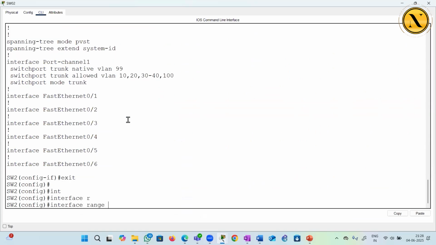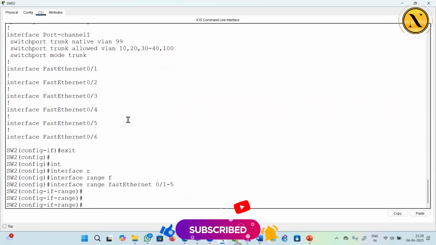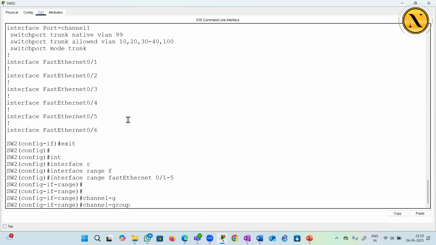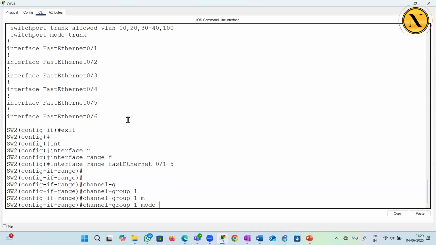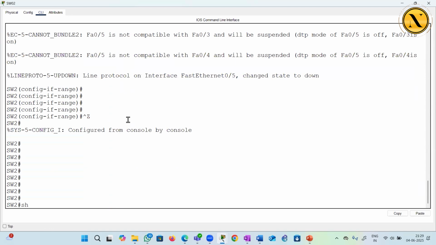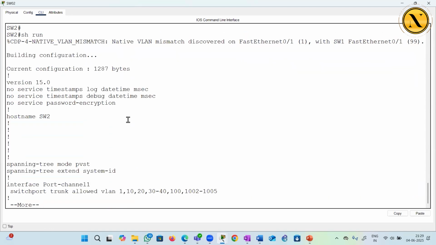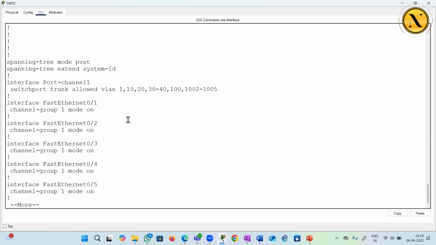Interface range Fast 0/1-5. And I'll say channel-group 1 mode on. Done. Now let's check. Show run. Have I changed the native VLAN?